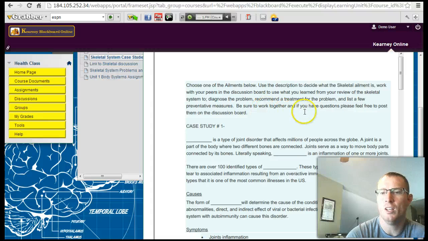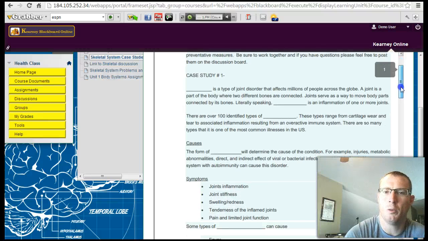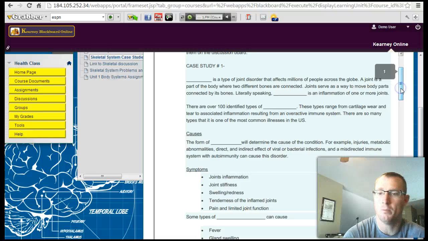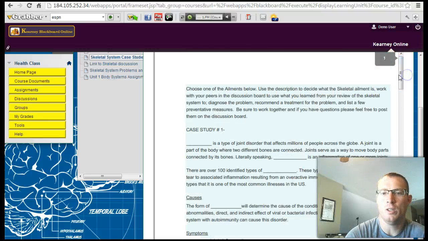Be sure to work together. If you have questions, please feel free to post them on the discussion board. Start by asking your peers questions. You know, if they've posted something, ask them where it came from. How did they find that information? Are they going on a previous injury that they've had, or someone they know has this problem? Did they go to WebMD? Did they go to the Center for Disease Control? Are they going to the National Health Institute? Those sorts of things.